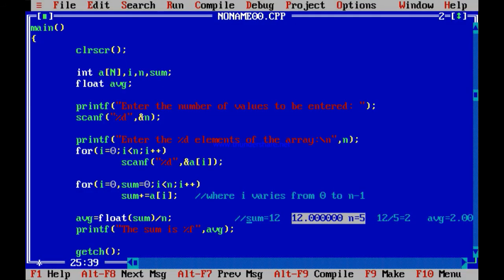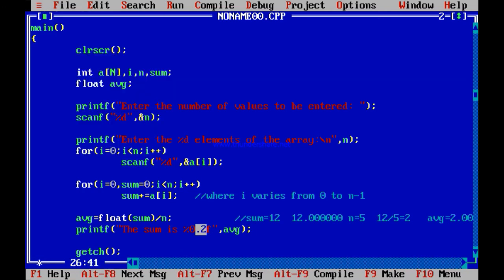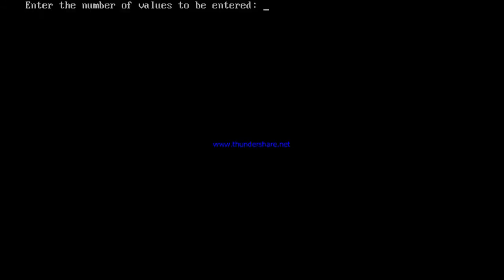If you want to print only 2 places of decimals, do you remember what to do? 0.2, 2 places of decimal after the point. Only 2 places of decimals after this decimal point. So 0.2, that is how you write it. In that case, it will only print up to 2 places of decimals. Let me run this program again.